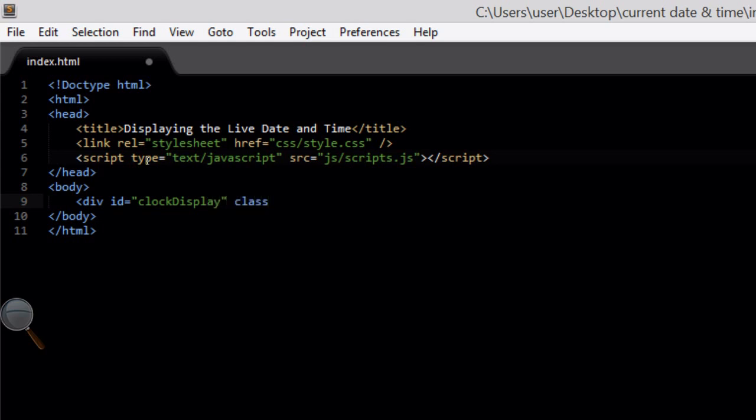Now within the body, which is our main content, we're going to add a div ID equal to clockDisplay. Make sure the D on Display is capital, camel cased, that's important, and the class is equal to container. Close the div tag. So the div ID, which is equal to clockDisplay, is what we're going to be targeting within our JavaScript. Normally you'd put content within the div tags, but we're not. We're going to leave it completely empty for now.